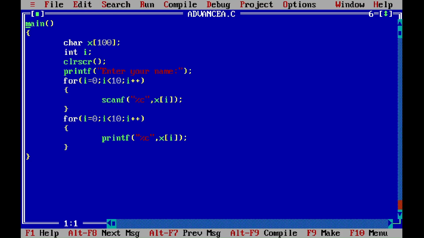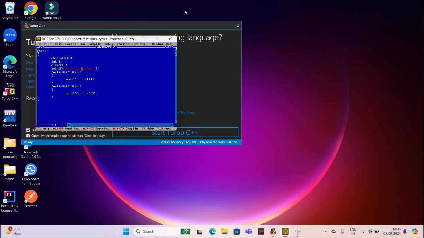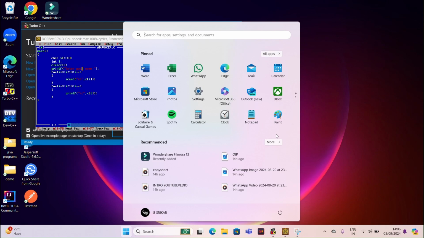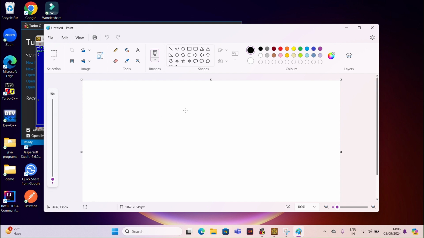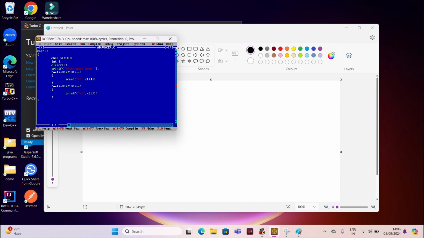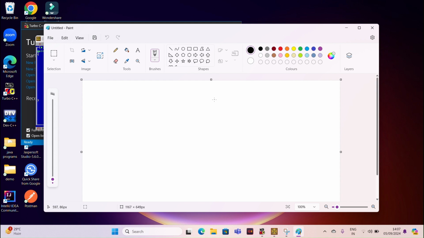Okay, but for an array, what is the process? Let me show you in Paint. Here I declared char x of 100. So what happens here? Let us assume 10 blocks, not 100. Here in RAM, assume this is the stack, this is the heap, and this is code and data: code, data, stack, heap.